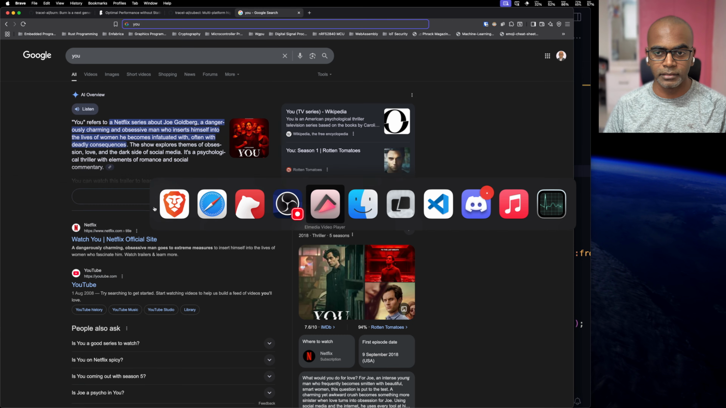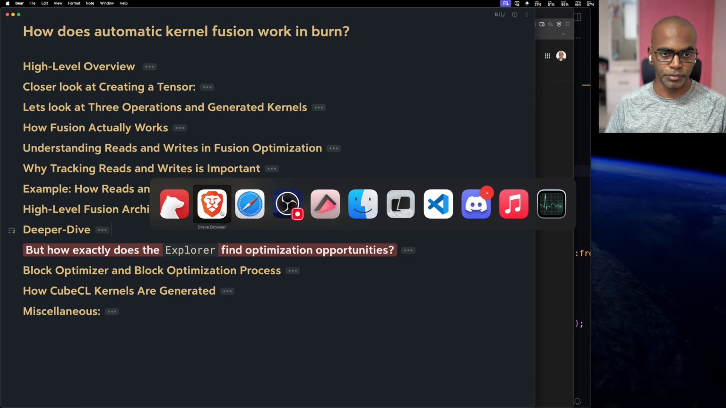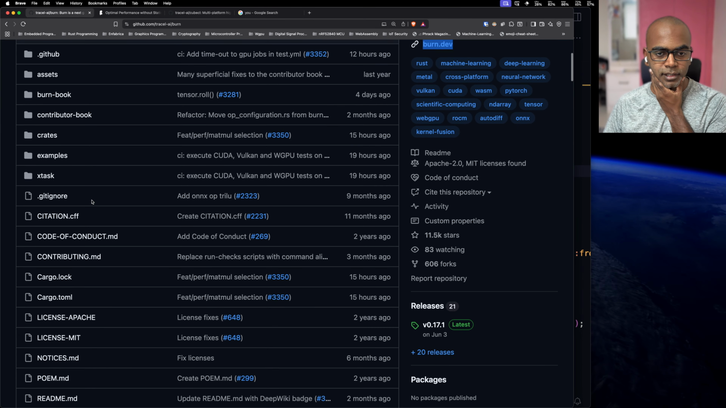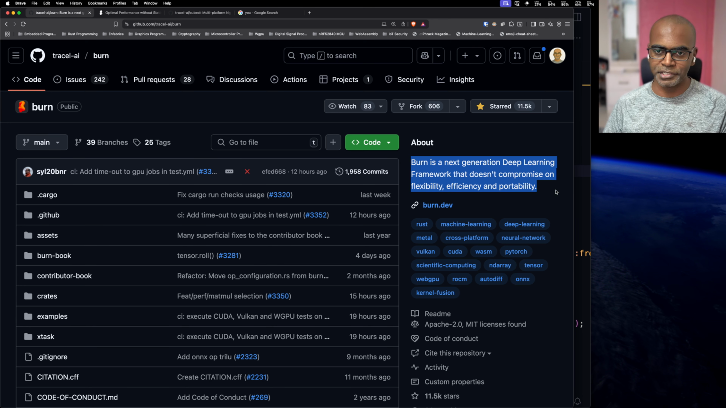Where was I? Oh. So basically, Burn is the framework. I haven't shown you that, so let me talk about that. So this is Burn. Anyway, let's just read it out of here. It's the next generation deep learning framework that doesn't compromise on flexibility, efficiency, and portability. And the portability part you should have got by now. That's exactly what they've been gunning for.